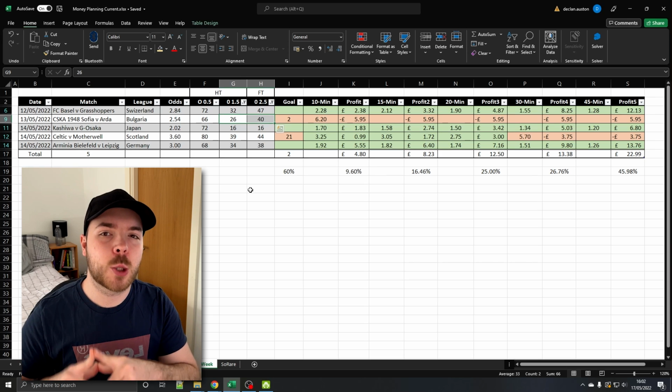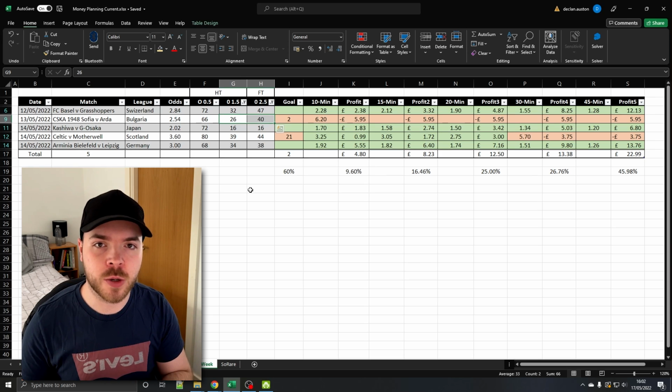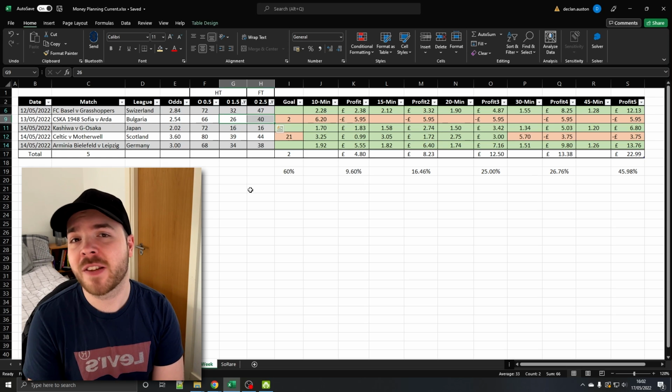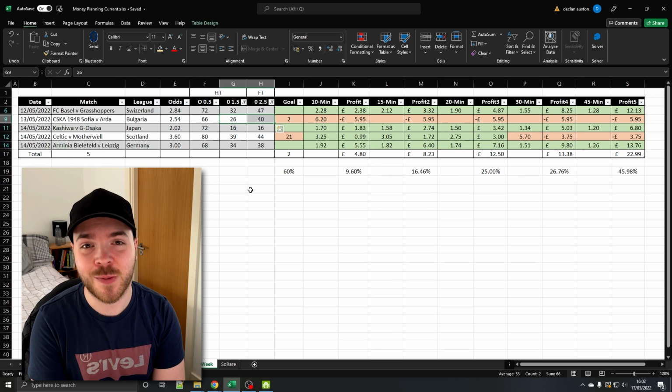Now this is where it shows that stats aren't everything and research doesn't help too much, because that game ended up at half time being 5-1 to the home team. You will get events like that in football.